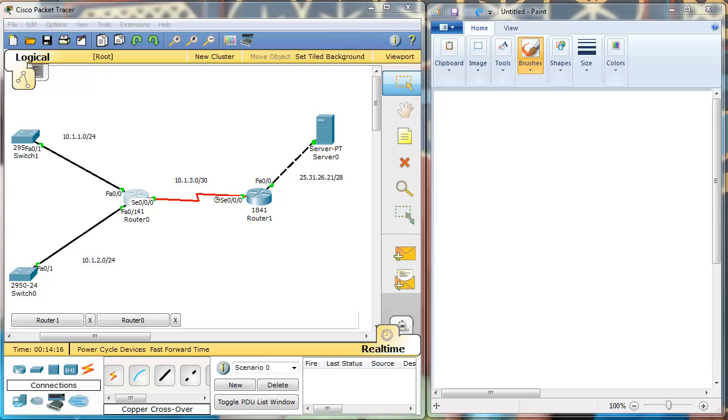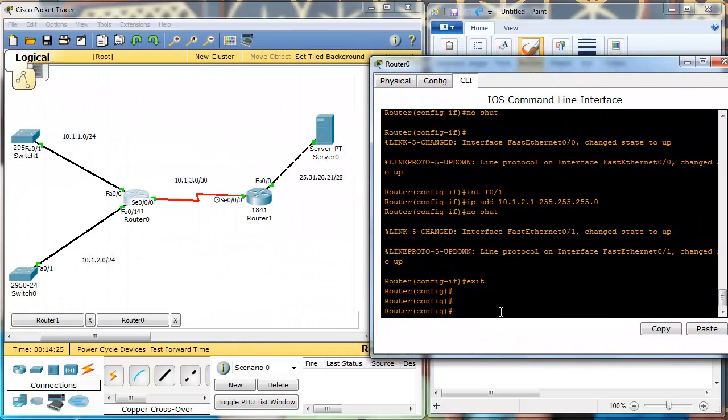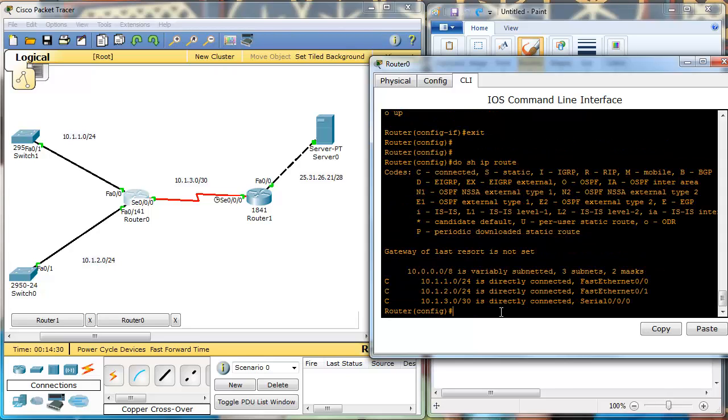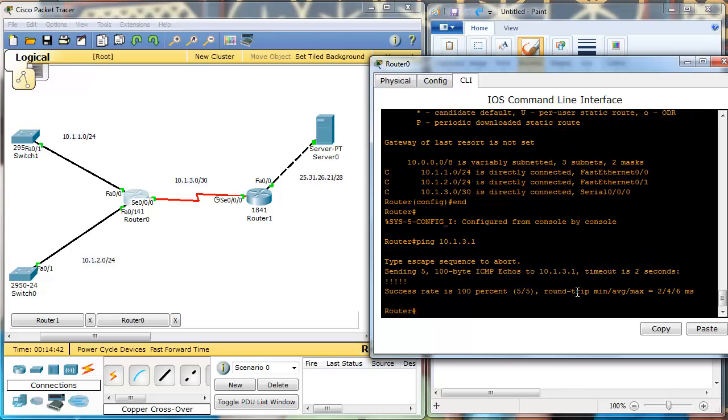So what I'm going to do here is I'm going to exit out, and I'm going to bring router 0 into the frame here. And what we're going to do is a do show ip route. Well, what does it know about? It knows about the 3.0 network because it's directly connected. Now, can I ping 10.1.3.1? I can. How does it know? Because it's directly connected. Can I ping this guy?